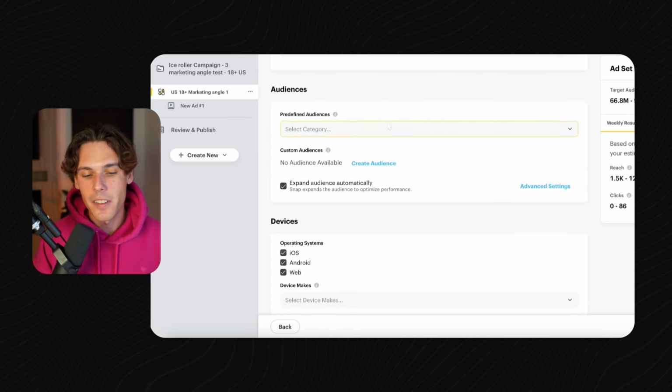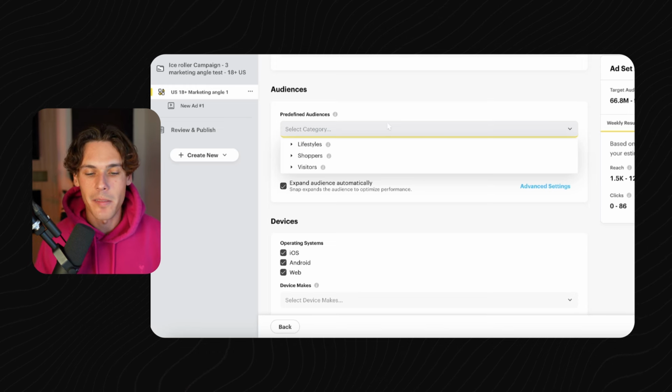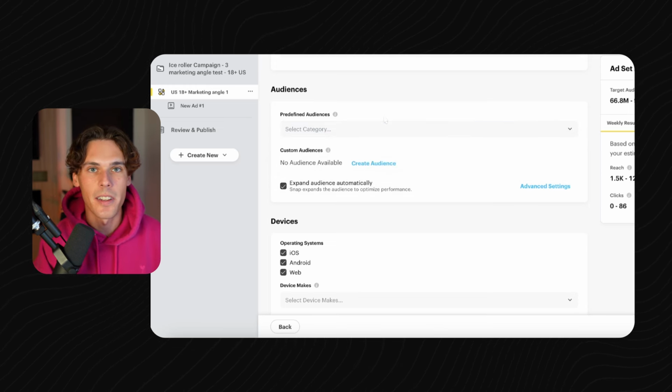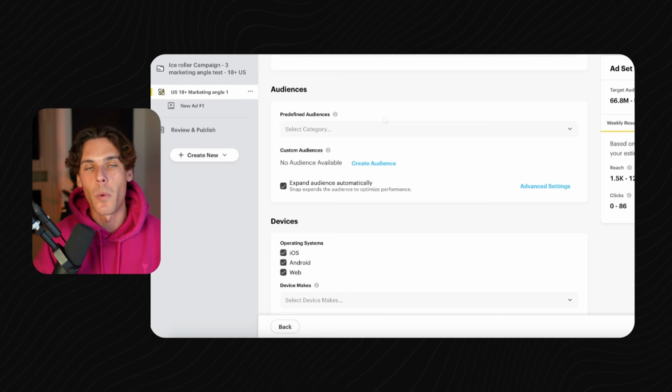Now, these predefined audiences are the same thing as interest targeting on Facebook. And it's 2024, iOS update, long story. You want to go broad. You want to let Snapchat's algorithm decide where to send your traffic. They're getting really smart. They're better at it based on the privacy stuff. I like to leave these open. Everyone right now is pretty much going broad.